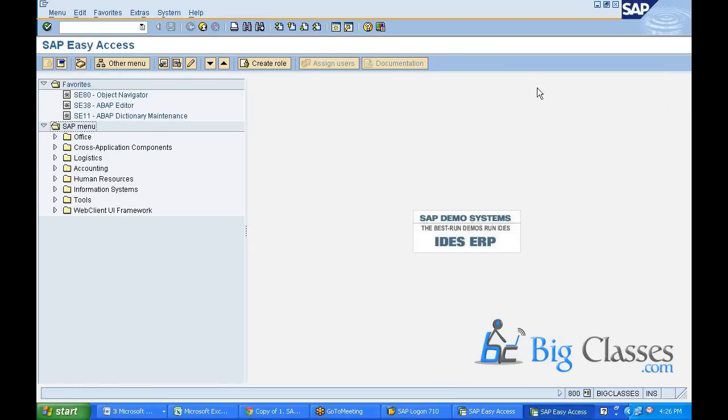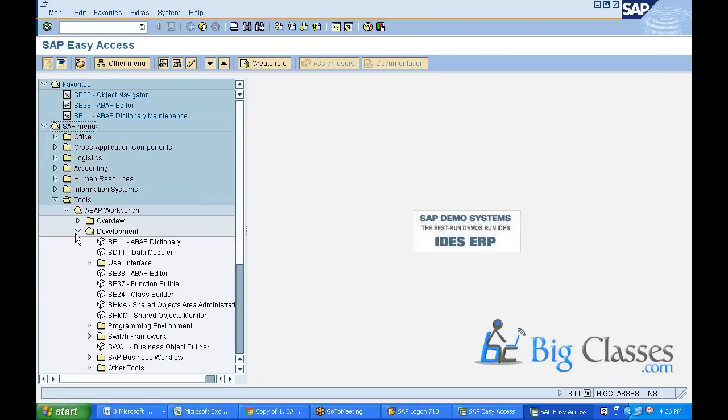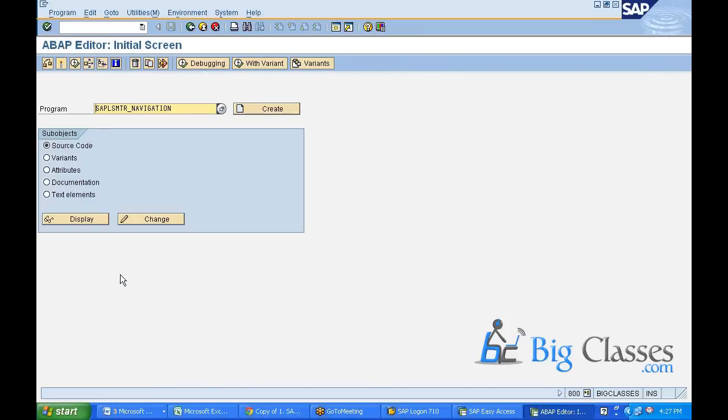Okay, coming back to the navigation screen. In the main menu you have your menu bar, standard toolbar, title bar, application toolbar, and your easy access menu. ABAP is inside Tools, ABAP Workbench, Development. This is where you find everything related to the ABAP Workbench. Now if you see ABAP Editor and double click on it, it will take you to the program, which is the ABAP editor.